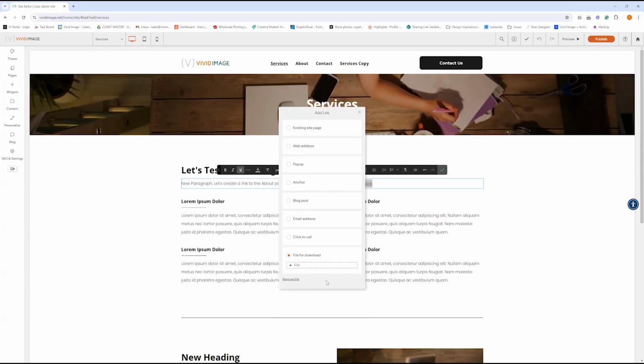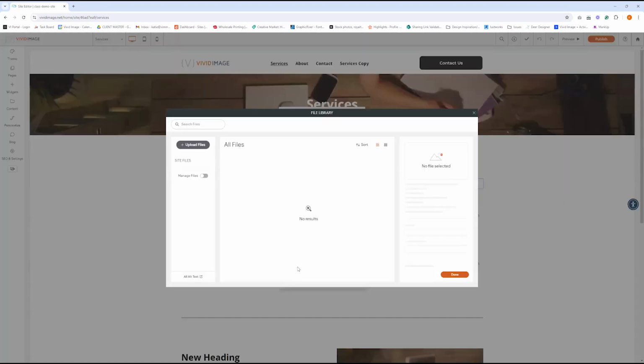The last option is the file for download. So if you have any PDFs on your site that you want to link directly to, you can click this add file button and we'll have our file library open up. Any PDFs that you already have uploaded to your site would show up in this area here. Any PDFs that you want to add to your site that aren't already in here, you can just click the Upload Files button.